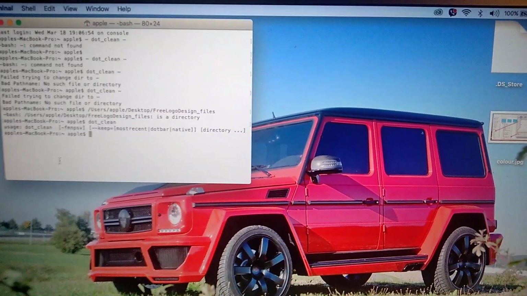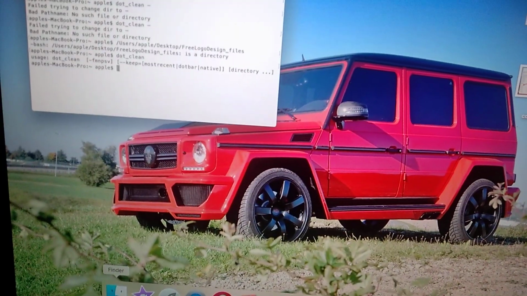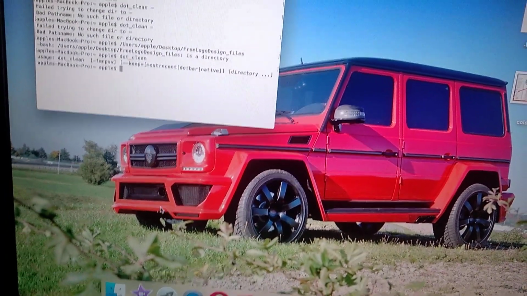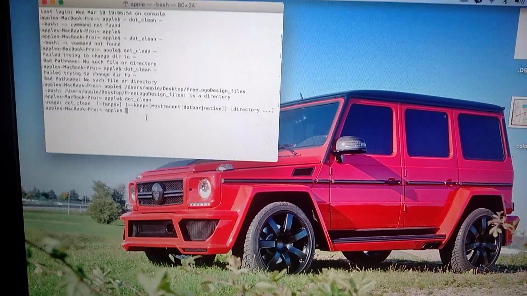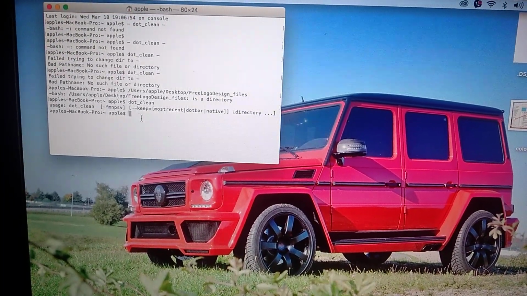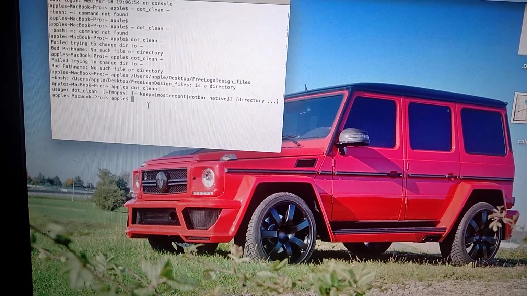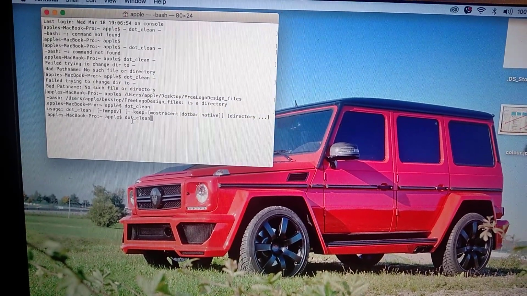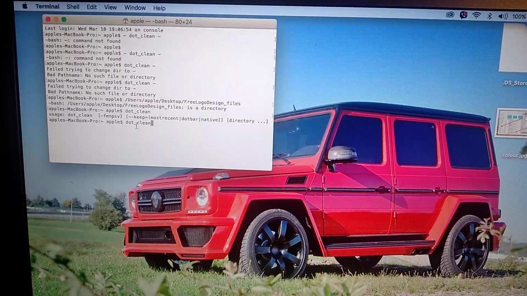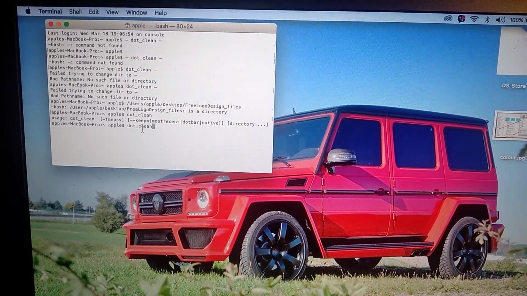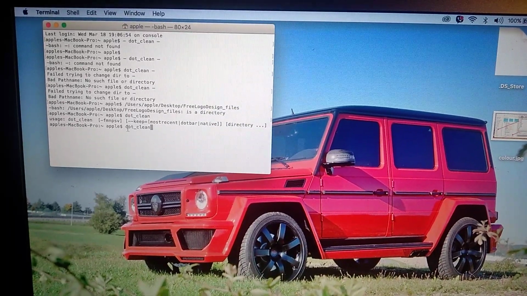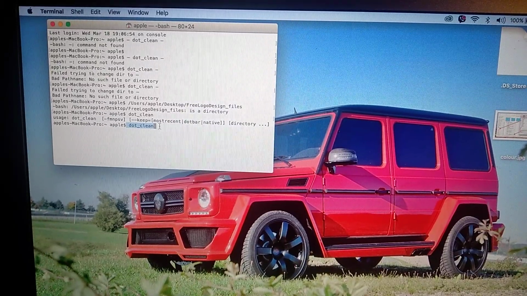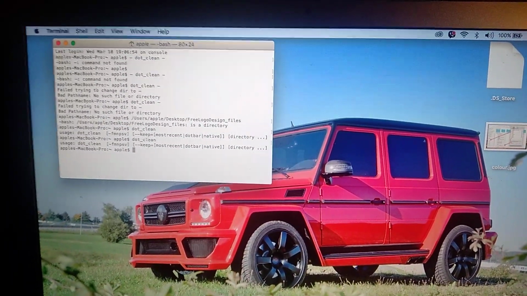Just open Terminal. You can open it from Finder in Applications or from Launchpad. Just open Launchpad and enter terminal there. After you open it, write this command: dot clean, then a space, and click Enter.